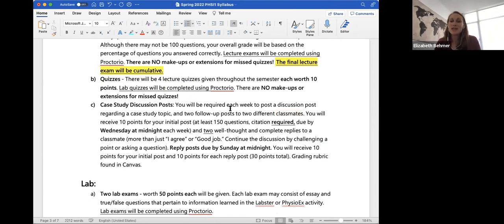You will be required each week, and this is a big thing, each week to post a discussion post regarding a case study topic, and then 2 follow-up posts to 2 different classmates. You will receive 10 points for your initial post, which again has to be at least 150 words, not questions, with a citation due by Wednesday at midnight each week.